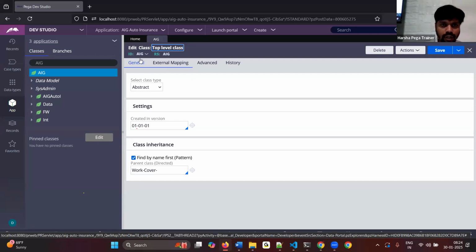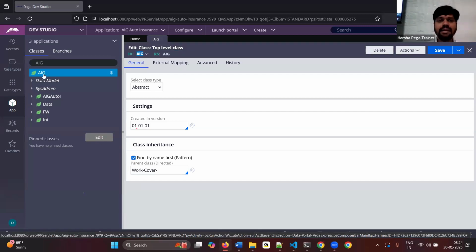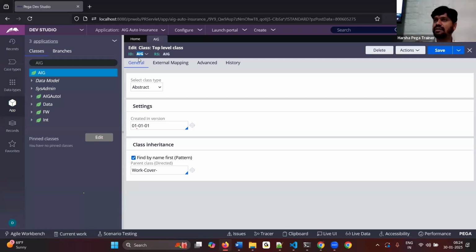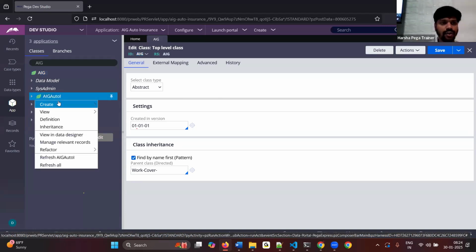Now, I'm focusing only on the ID part. The class name is AIG, and the display name is AIG. ID means the actual name for the system, AIG. Okay, this is standalone AIG. Now go to the second class definition, AIG Auto I. The display name you are seeing is AIG Auto I.